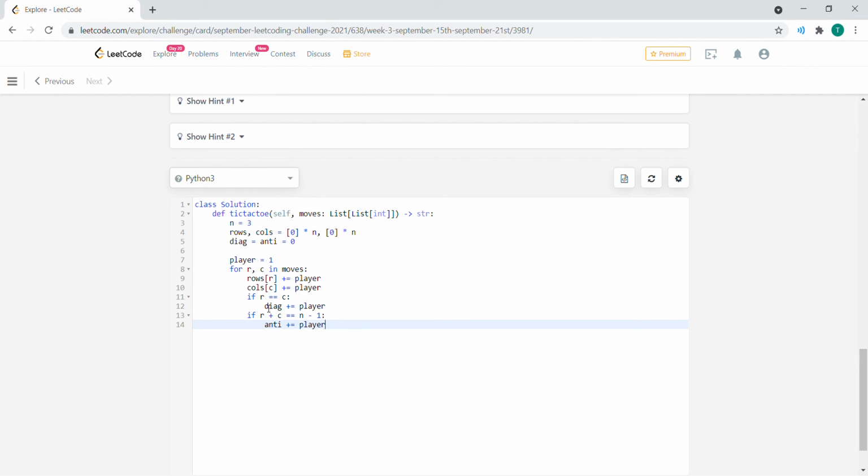Now this one. So if the row equals the column, then the diagonal is going to be the total score of player A and player B after it's been placed on the main diagonal cell. Likewise, if the row plus column is equal to n minus 1, which is going to be 2, right? Then we know the total score after player A and B has been placed on the anti-diagonal cell. Then we increment that with player. Alright, so far so good.